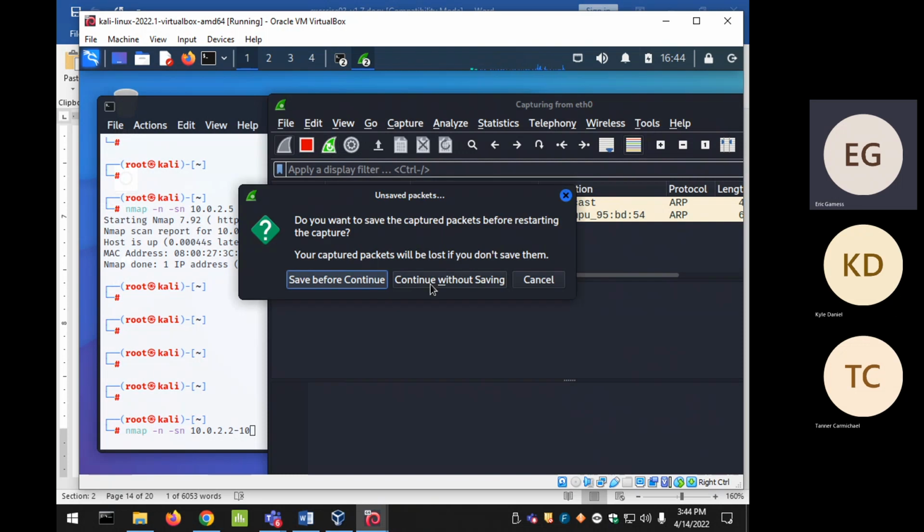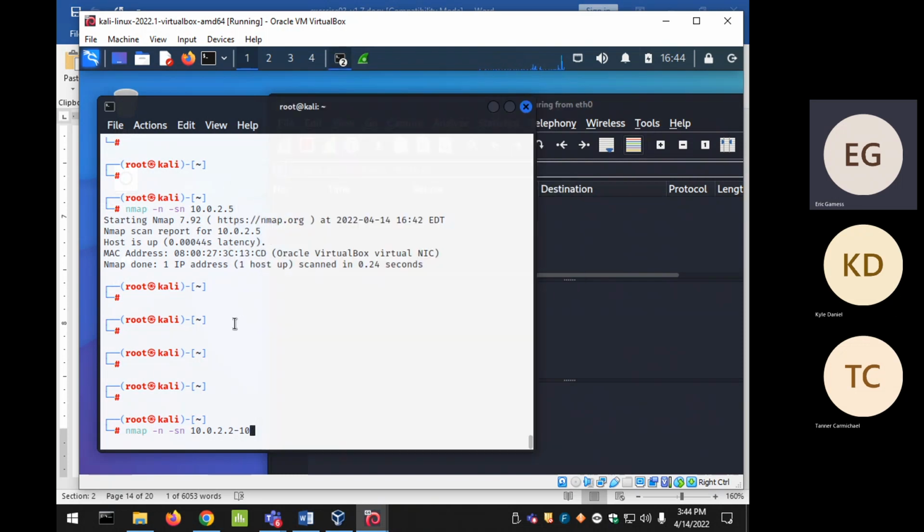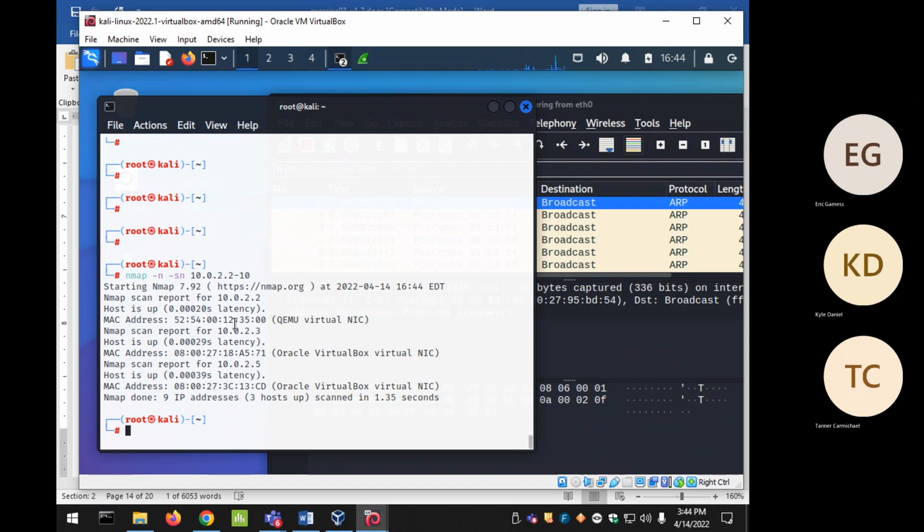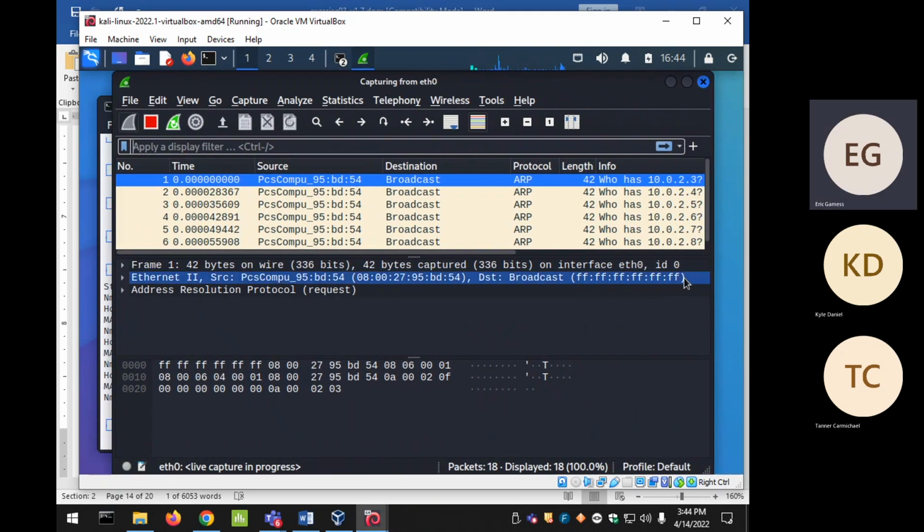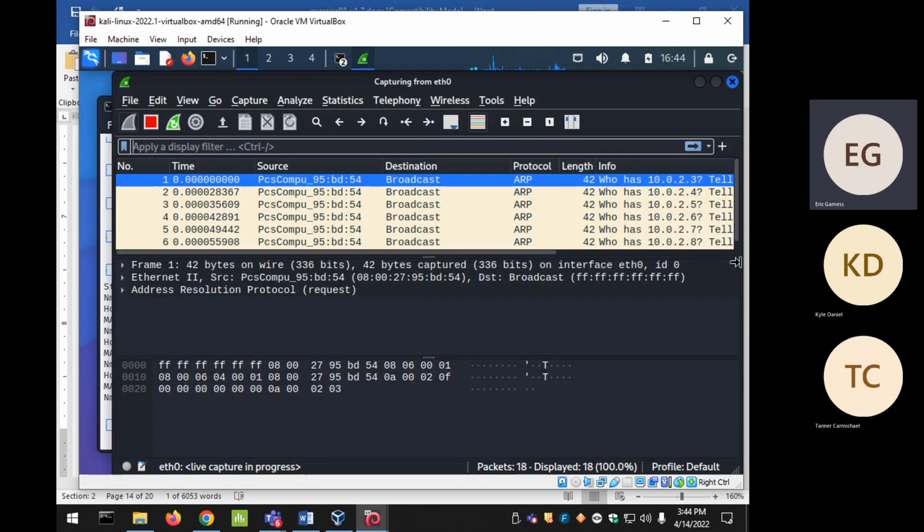So let me capture again, and let's see that. So look at it, it says there are 9 IP addresses in total, and that 3 are up. So we have other devices that are up here. We will discover that. Look at the traffic. And we will see in the traffic capture who is up.